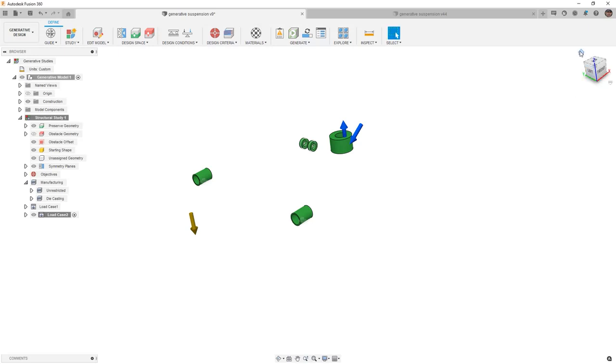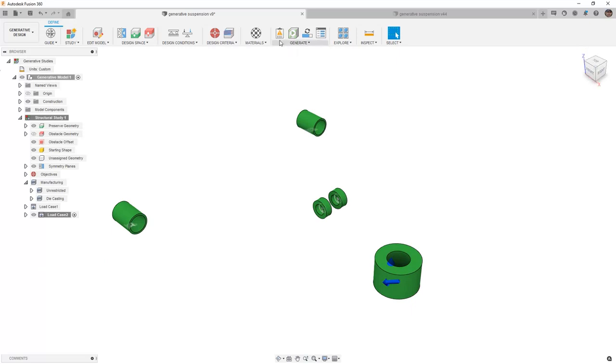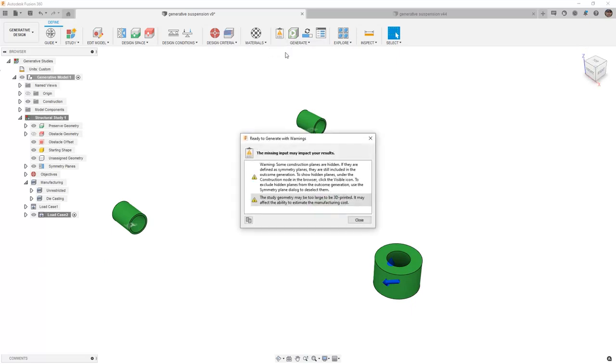So now that we have everything set up, we want to make sure that we take a look at pre-check. Pre-check can always have some insight into whether or not a study will fail. In this case, one of the warnings is telling us that the geometry may be too large to 3D print. That's fine because we don't have an additive manufacturing method, so that warning doesn't really apply to us. It also tells us that it might affect the ability to estimate the cost of that. Again, we're not 3D printing, not using additive. It's not a problem in this case.